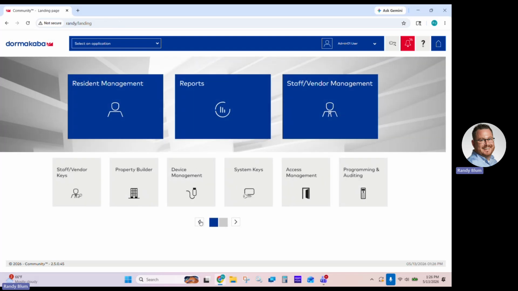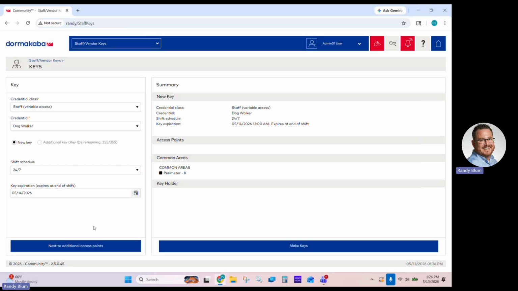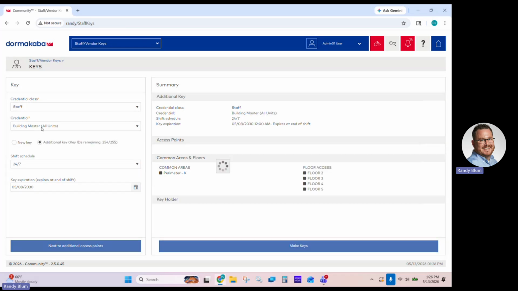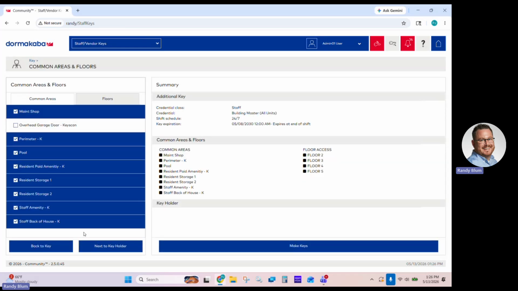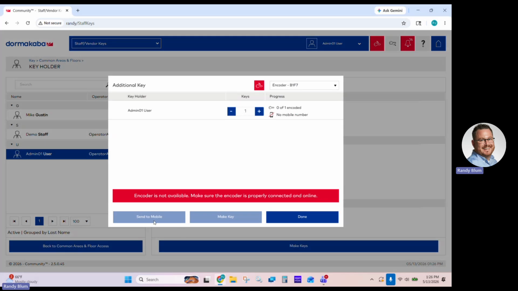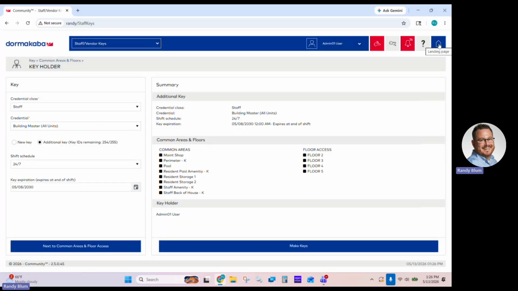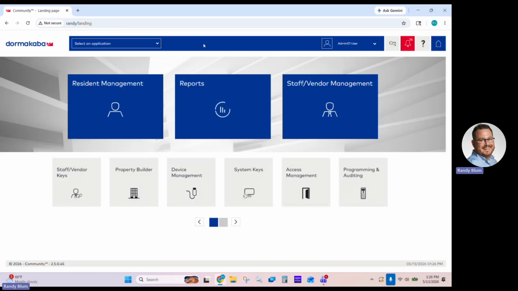To create or issue a staff member's key, same way you create a key fob, we'll go to Staff and Vendor Keys. You'll select what kind of credential you want to send. Select the common areas. Select your person. And again, when you go to Make Keys, we will send to mobile. Again, the same rules apply. We will want the last name of the person in community to match the last name within the BlueSky app.